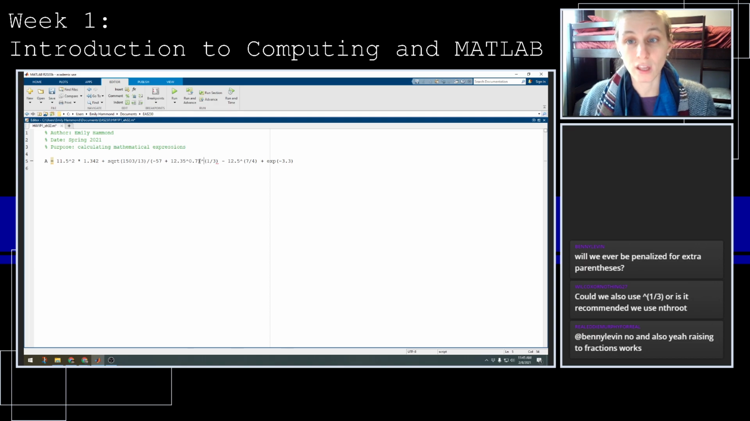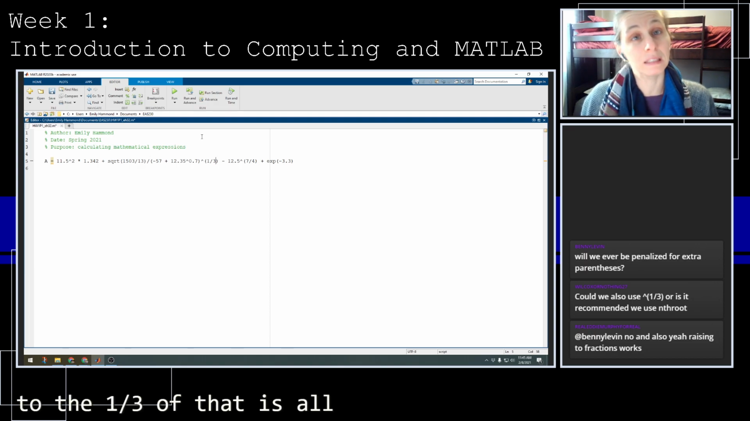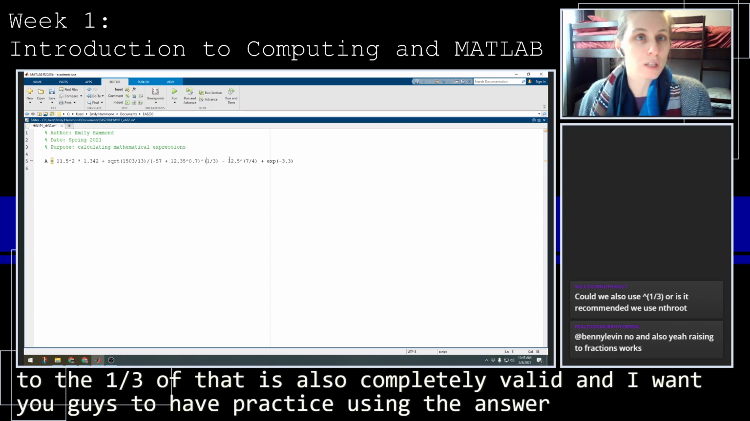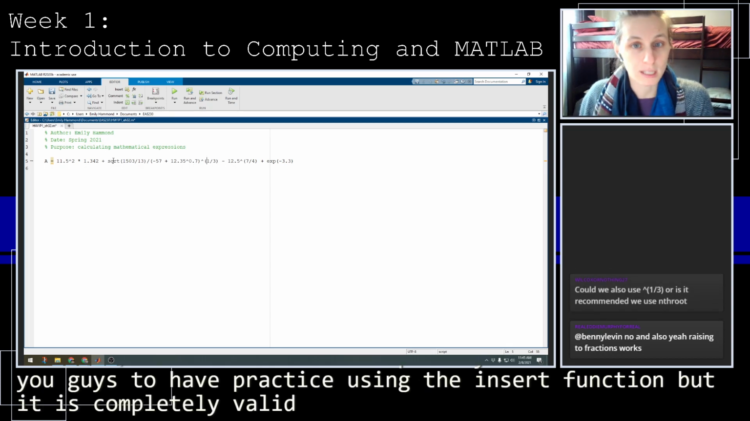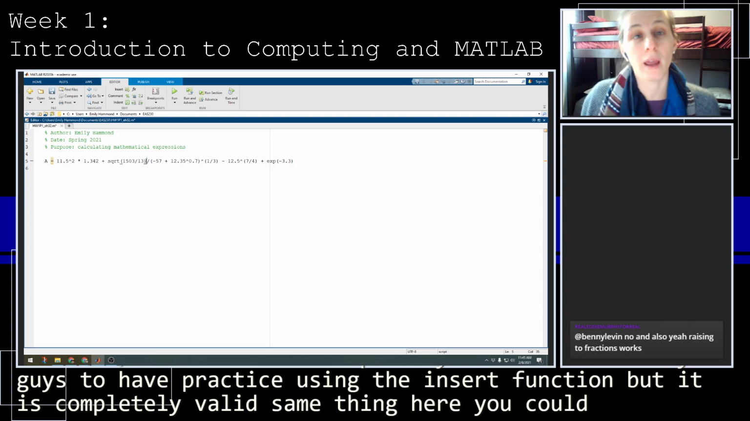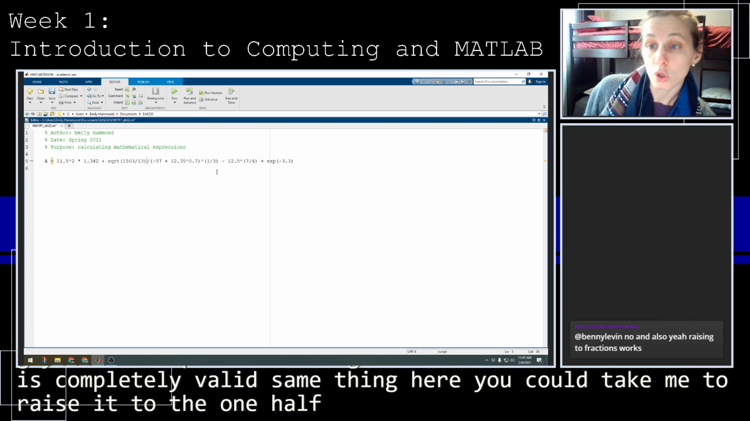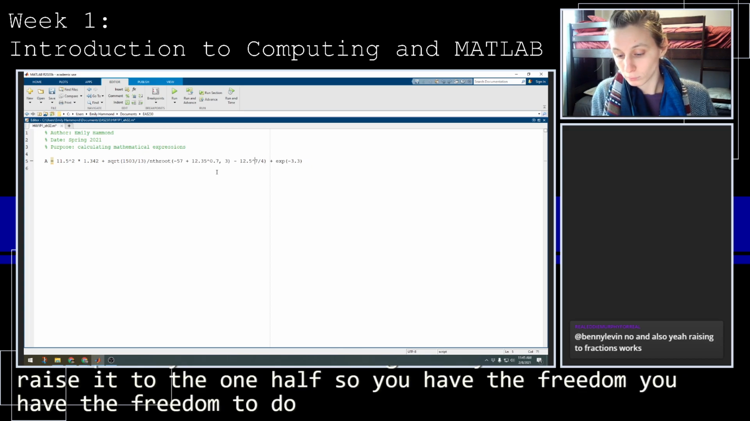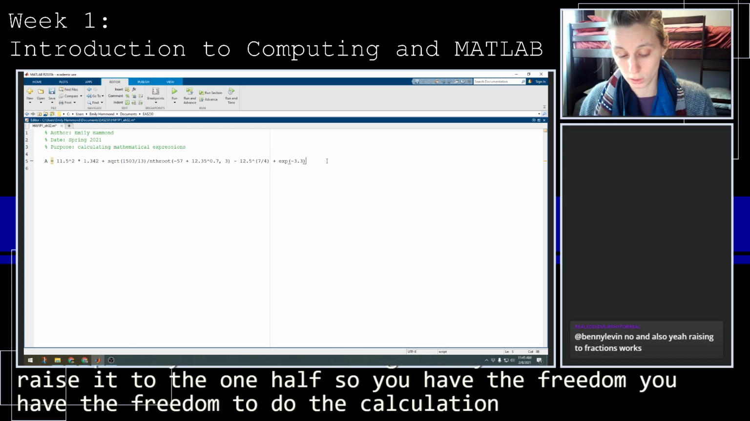You could raise everything to the 1/3. That is also completely valid. Okay, I want you guys to have practice using the nth root function, but this is completely valid. Same thing here. You could technically just raise it to the 1/2. So you have the freedom to do the calculation the way that you want it to.